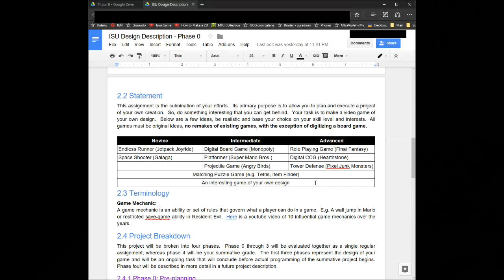And then the very bottom one, an interesting game of your own design. That is probably the best one, because really you just tell me what you want to do, explain it clearly, and hopefully you're good to go.